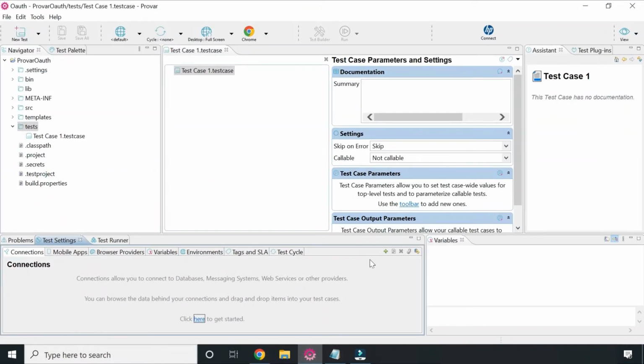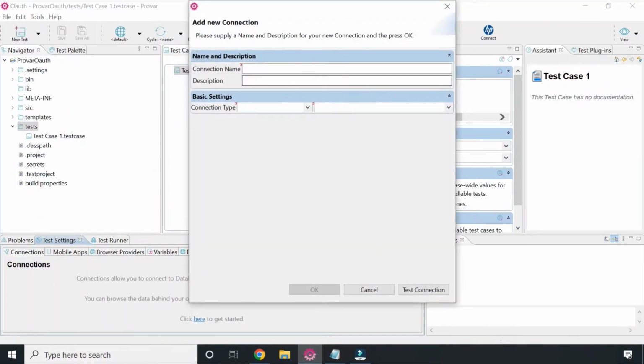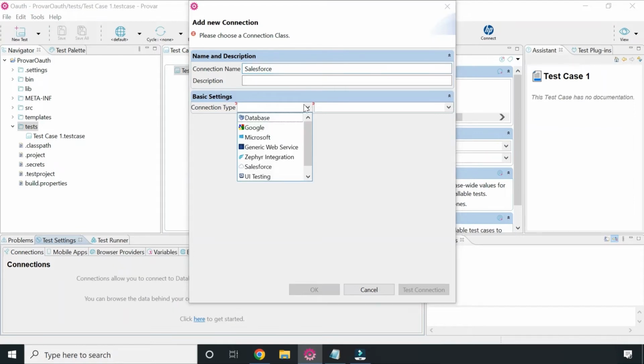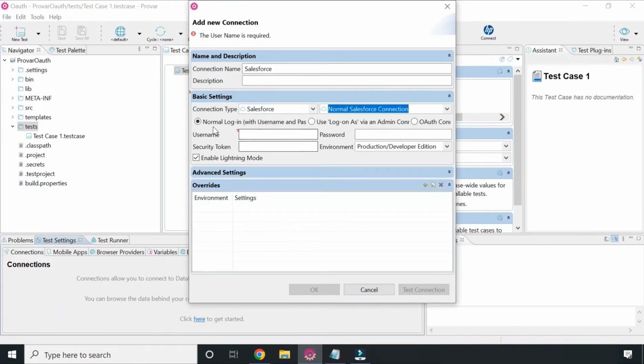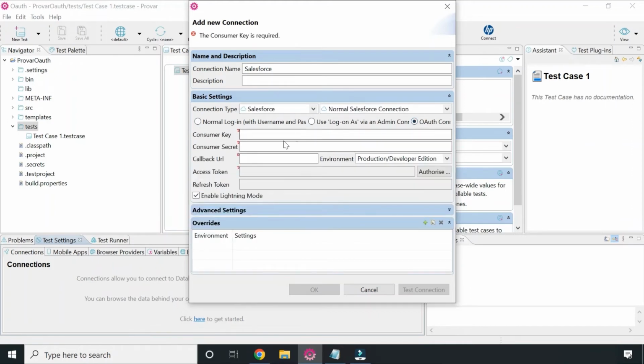In the connection tab, we'll click on this plus icon. We'll give a connection name. We'll select connection type as Salesforce, normal Salesforce connection. And in this radio button, we'll select this OAuth connection option. We'll get all these details in the connected app in the Salesforce org.